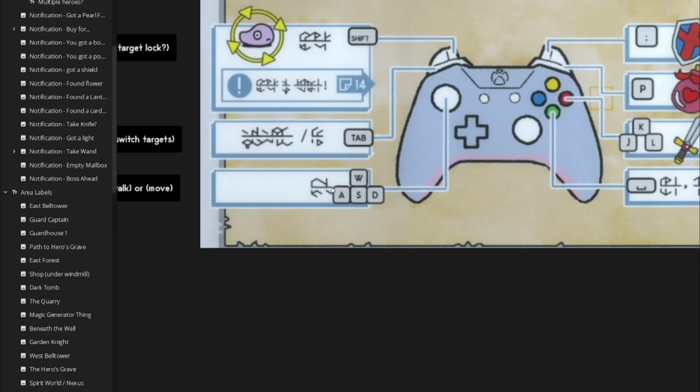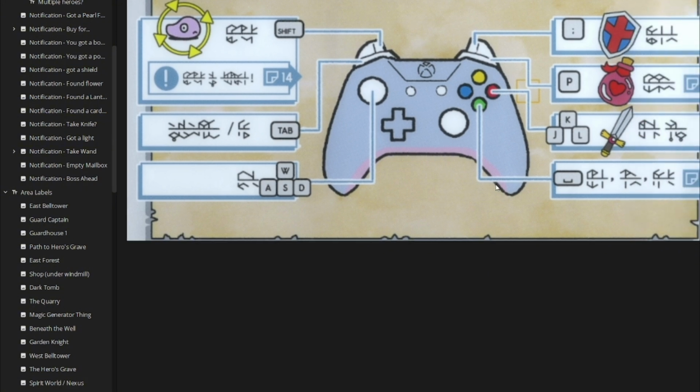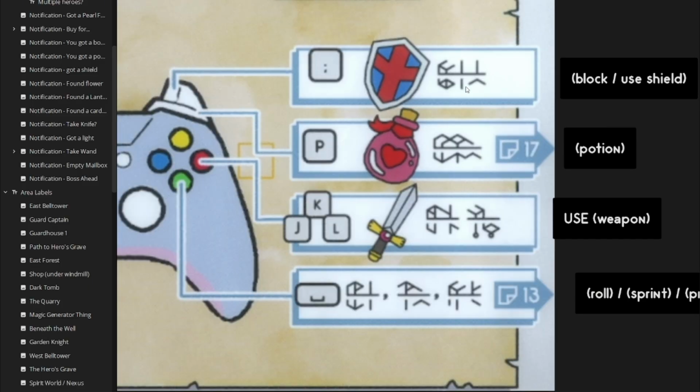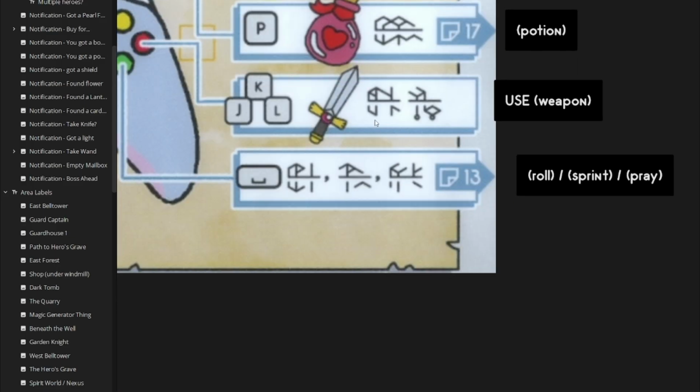It has to be. I love that it's pointing towards an Xbox controller and it has my keyboard keys on it. Before the next time I play, I'm going to get a controller because I'm feeling like I'm handicapping myself a bit using a keyboard. This is like block or use a shield. This is potion? Don't know. Use weapon.